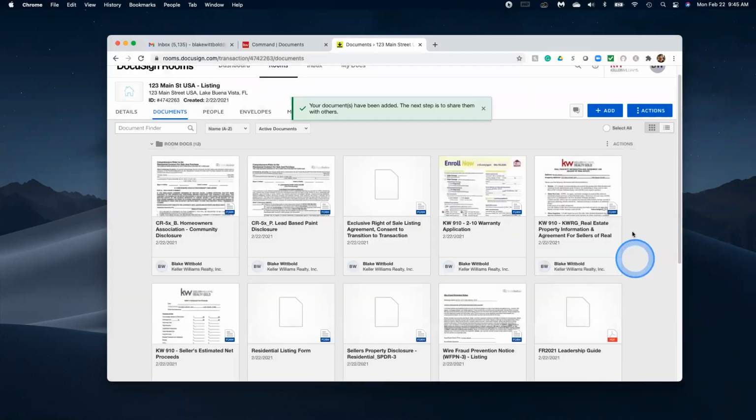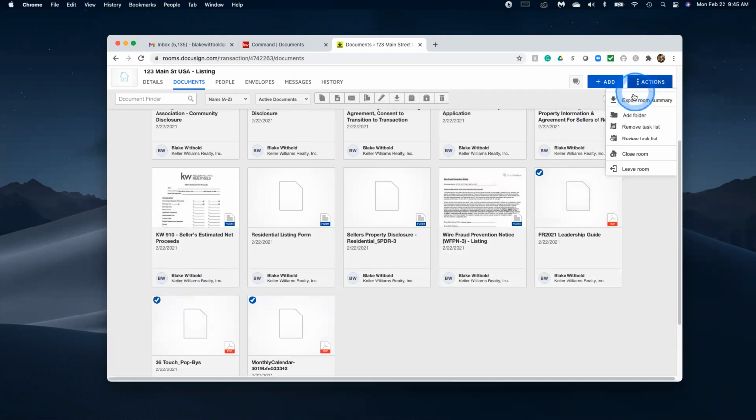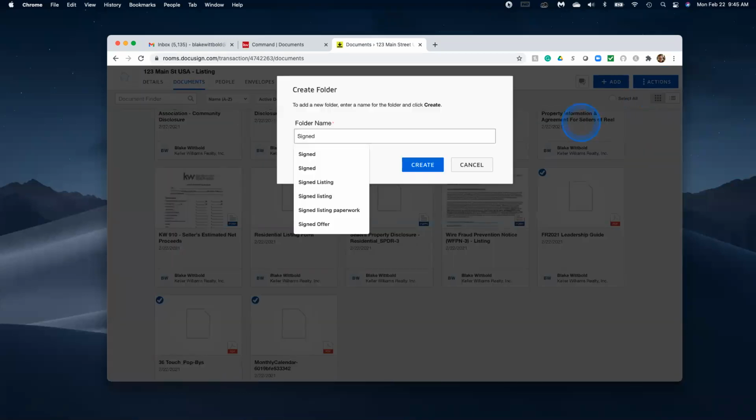So I just added 3 PDFs, and pretend that this is actually a little piece of paper that's green and it will say signed at the bottom. So we're going to pretend that these are green. Then I'm going to go to actions. I'm going to add folder, and I'm going to call this folder signed. And I'll click create.